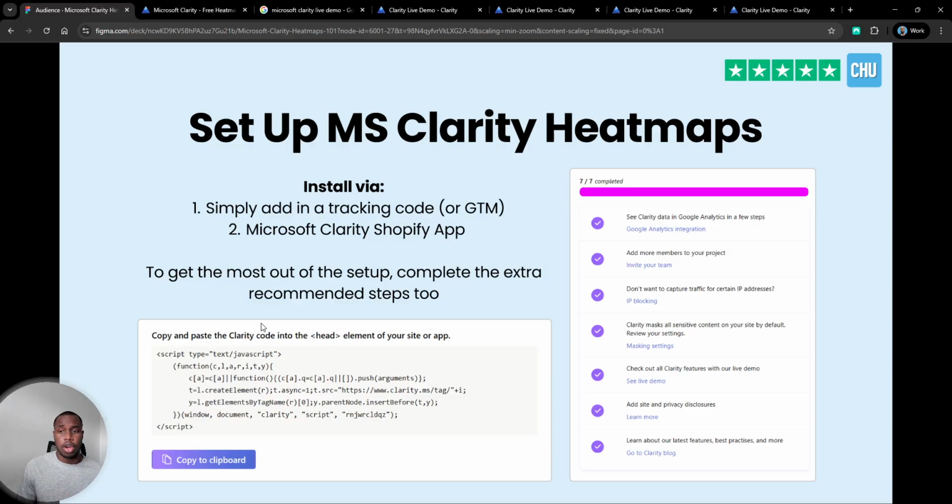And then the second option is using the Microsoft Clarity Shopify app. So if you go to the Shopify App Store, install Microsoft Clarity, you can do the exact same thing there. Whatever you prefer, doesn't make a difference. If you want to get the most out of the setup, I'd also recommend doing the additional steps that they provide on the right hand side here.